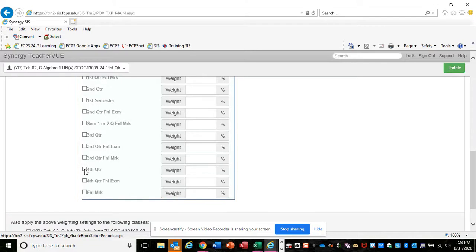So because it's a rolling gradebook, all of our assignments are going to be visible in the fourth quarter. So I'm going to check fourth quarter and put in 100%, since all of my assignments will be checked off in fourth quarter and visible there.